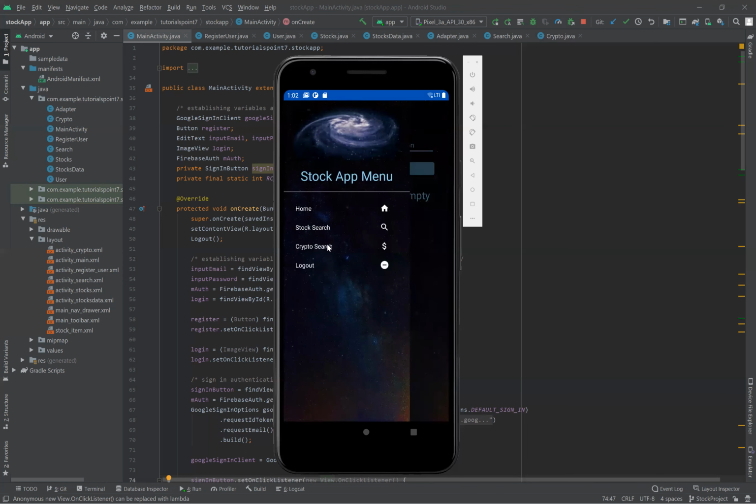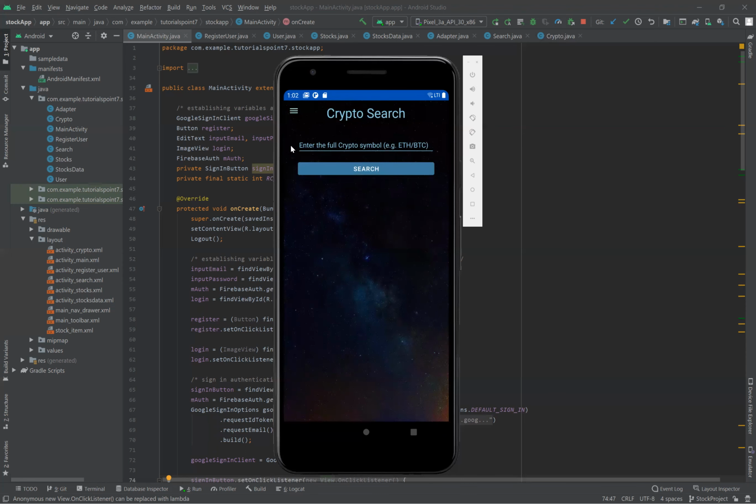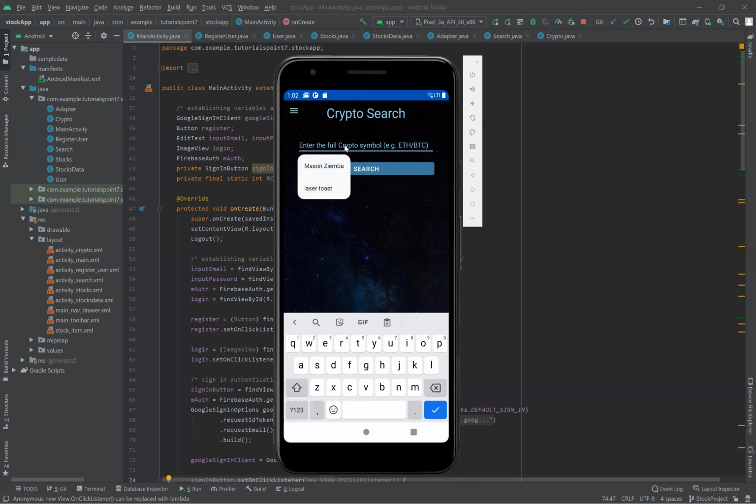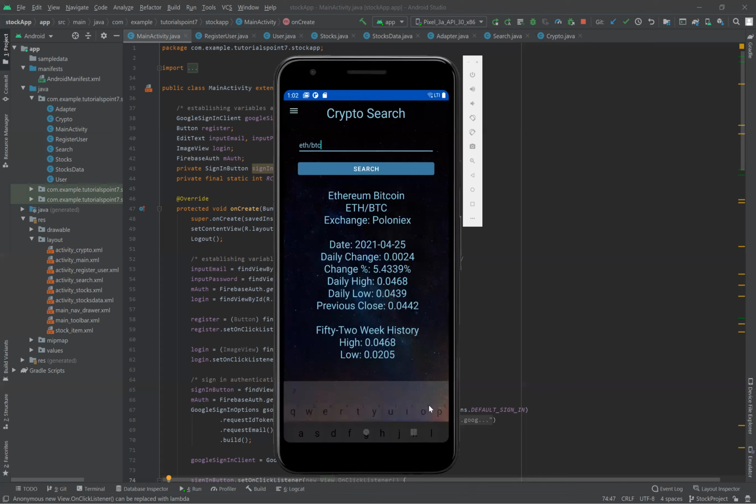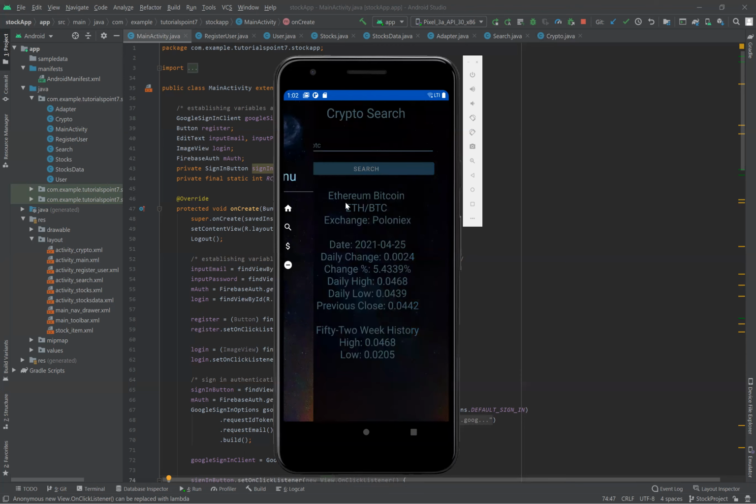So I'll go ahead and also go to the crypto search. Now this will say enter the full crypto symbol, and crypto usually has to be done with a slash between what it is, like ETH/BTC. It also doesn't care if it's capitals or not, it just needs the correct format there. Let's go ahead and search that. And there we have Bitcoin's information. It'll give you pretty much the similar information that you got with the stocks. You see the date, the change, all of those things. All right, and that's pretty much everything here.